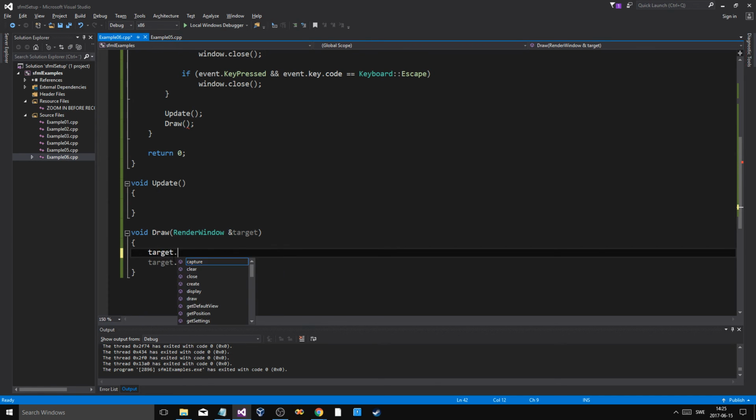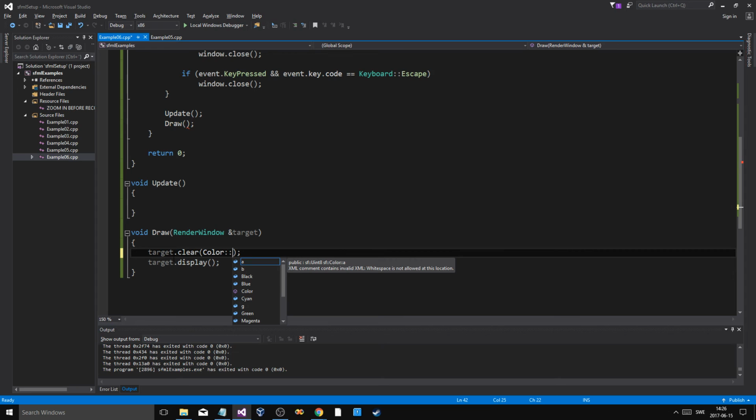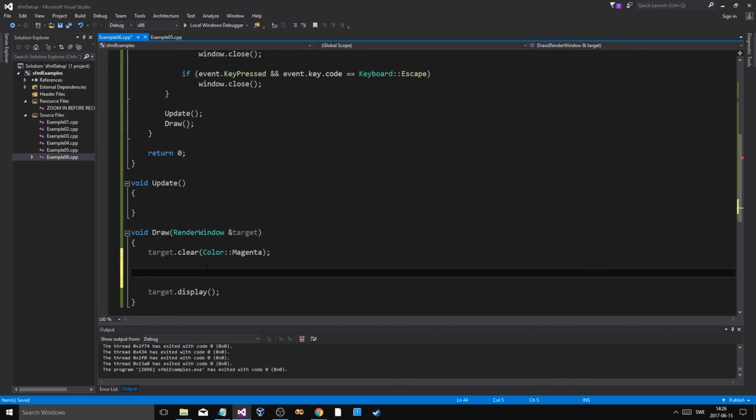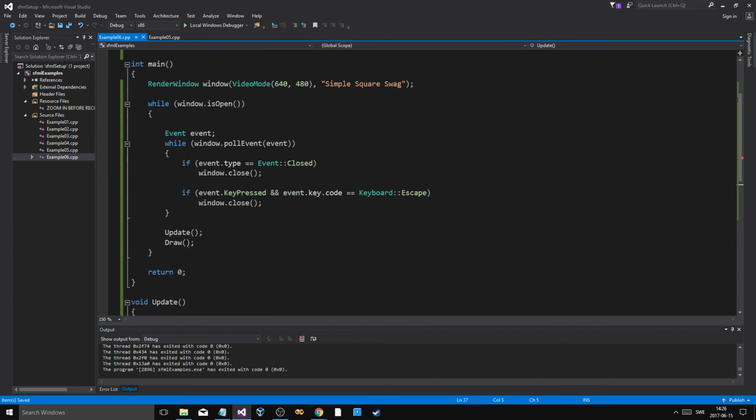Okay, target.clear. And then we're gonna clear it in a background color, right? So we're gonna do Color. Let's clear it in something that's not too annoying. Magenta isn't too annoying. And then we'll draw everything here. Draw stuff. And then we'll update everything here. And then window.